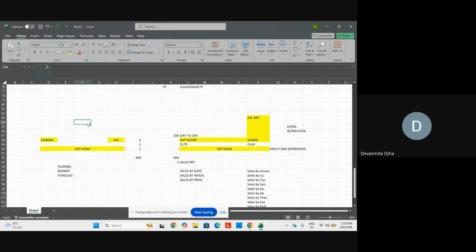Because in SAC, there is a powerful tool called live data connection, and also import data connection. So all in SAC, we discussed it, right? We have SAC planning and SAC analytics. Under planning, we do planning, budgeting, forecasting.